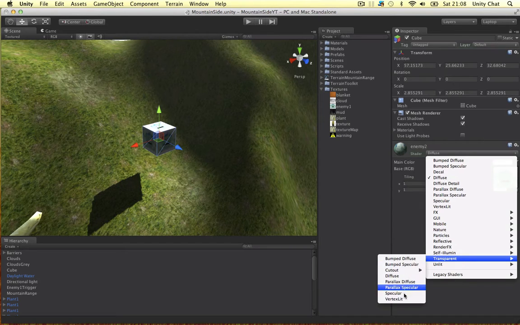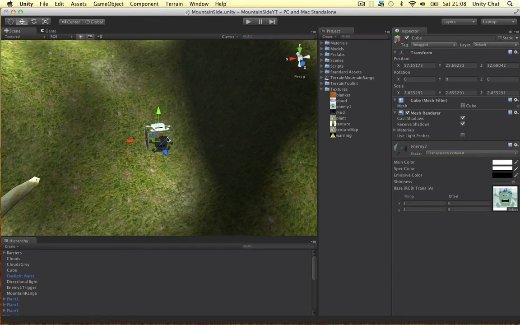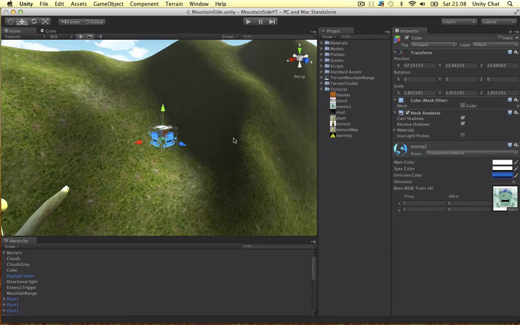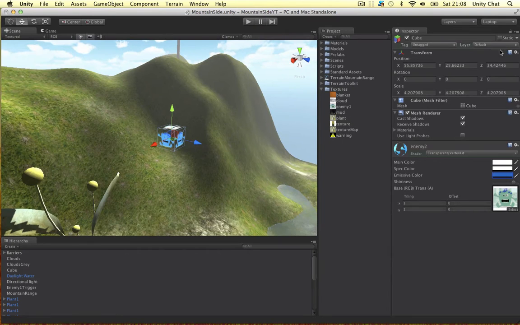Let's give it a transparent vertex lit. And the reason I did that was so I can make it emit light, so we can see it a bit easier. So let's just give it a blue, maybe. Okay, so we can see it easier now. Purely for the developer. So let's put it in the guides layer so we don't see it.